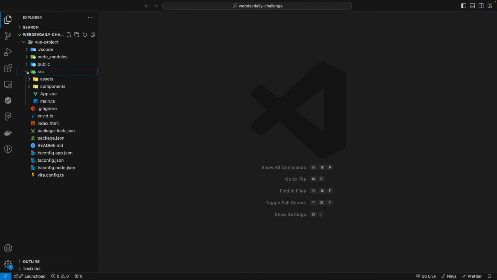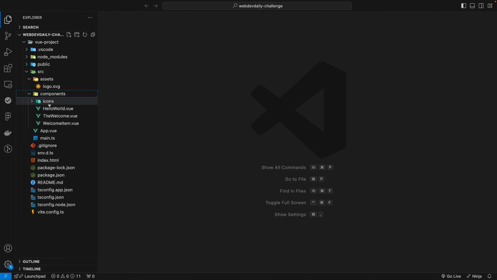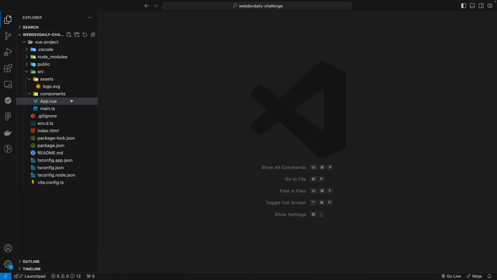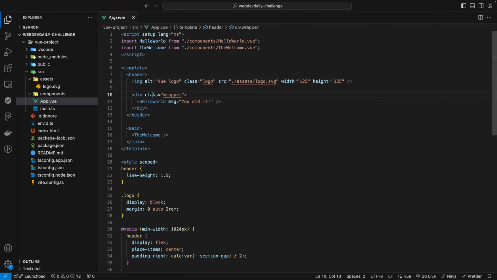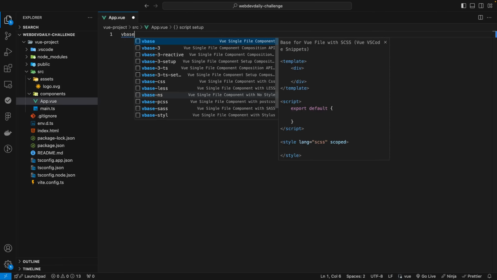So what we can do is go through a couple things. What we're going to do is remove the base and main CSS files, so we can delete these. And then inside of the components folder, we can remove all these components. We don't need these. We just want to leave our App.vue file. And then here inside of our App.vue file, we want to clean this up, so we can select all the content of this file and replace it with the empty Vue boilerplate.